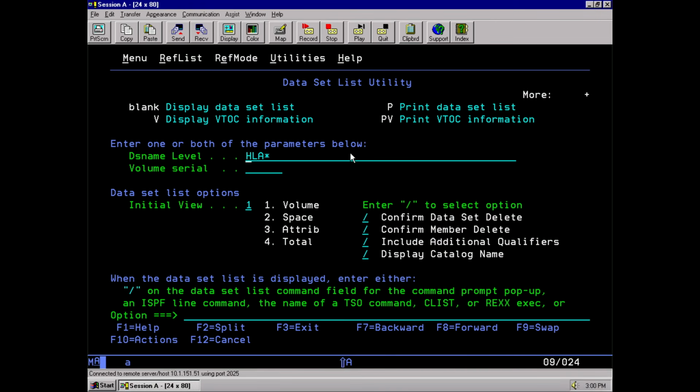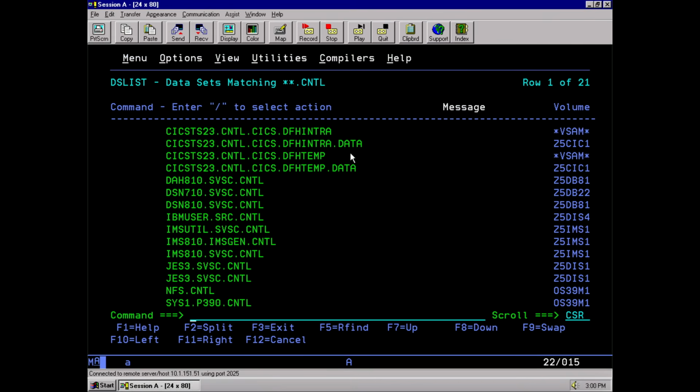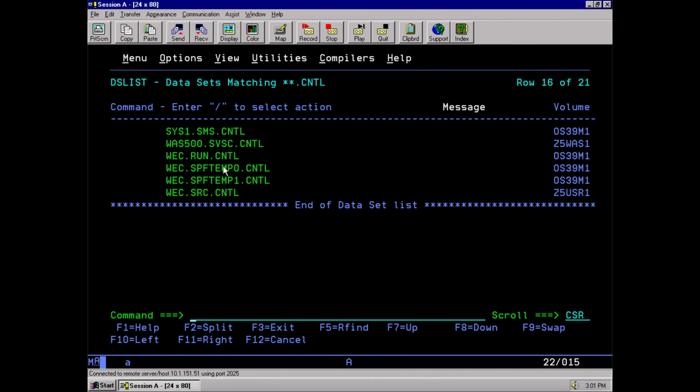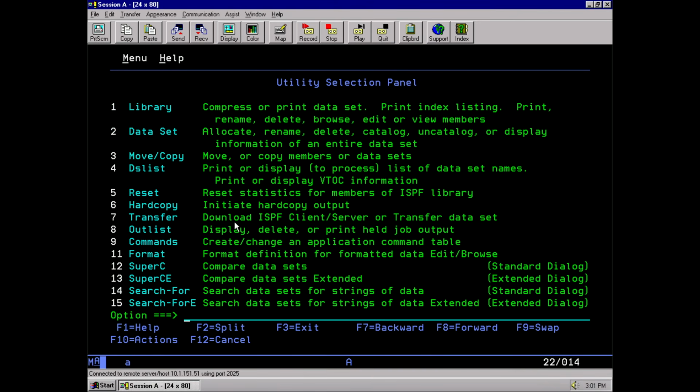Now if you really want to find stuff, you can do **.cntl, and that will let you locate. See, so here's every dataset that has CNTL in the name, including mine, and there's others as well. So that's how you find stuff.